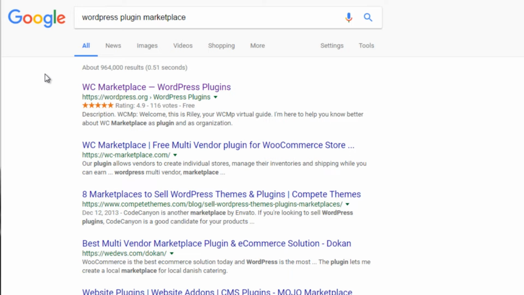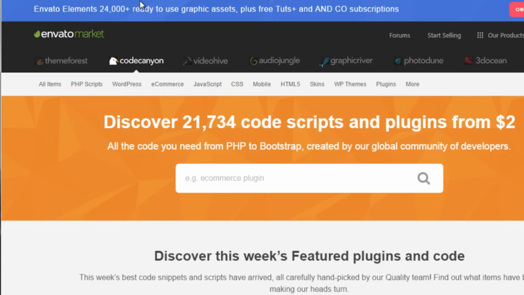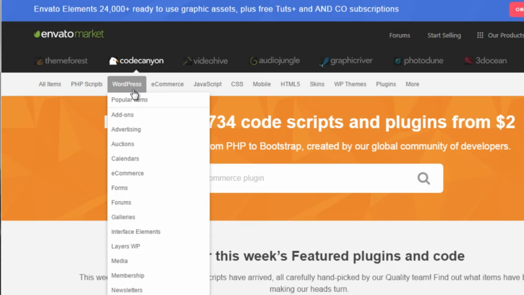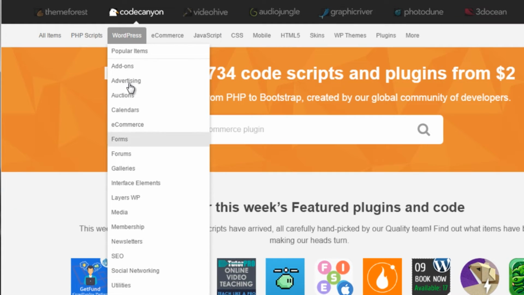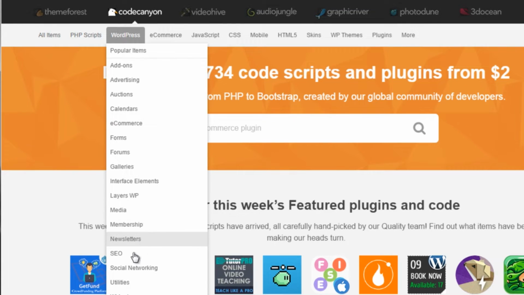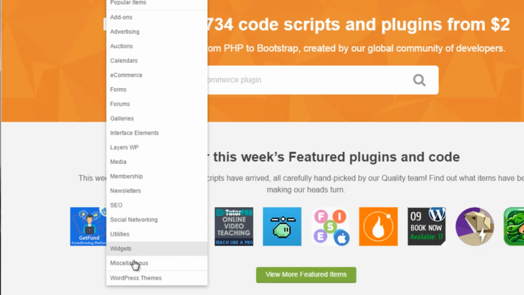Now, you can go through here, decide what you want to go to, that's fine. But in particular, I typically use a site called Envato Market. And in this case, the site is located at codecannon.net. And if you go over here, you're going to be able to go under WordPress and you can see all of the WordPress plugins. So they have everything categorized. You can have add-ons, advertising, auctions, calendars, e-commerce, forums, galleries, media, membership sites, newsletters, SEO, and so much more.